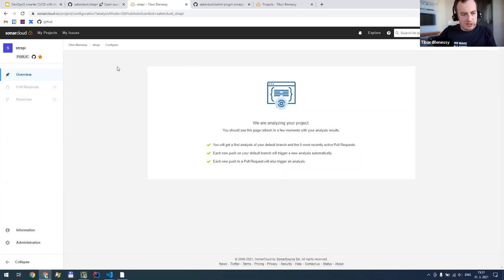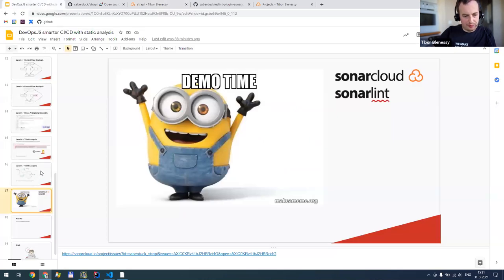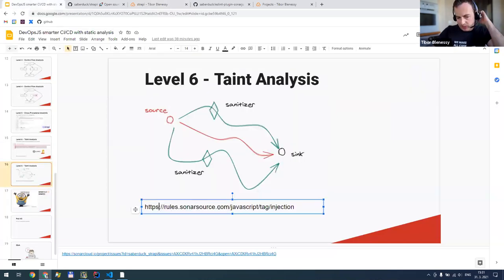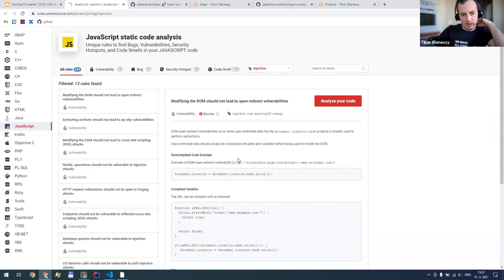Okay, Strapi somehow resists being analyzed. So I will go a bit farther, and I will show you one of our websites, which is called rules.sonarsource.com. This is our database of all the different rules we have. As I mentioned before, a rule is basically a piece of static analysis which is checking a particular pattern in the code. This database is for all the languages.